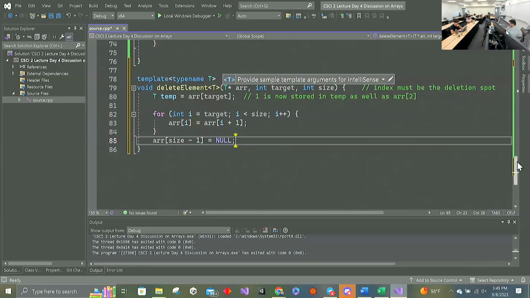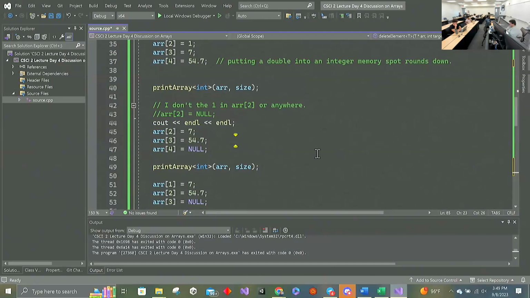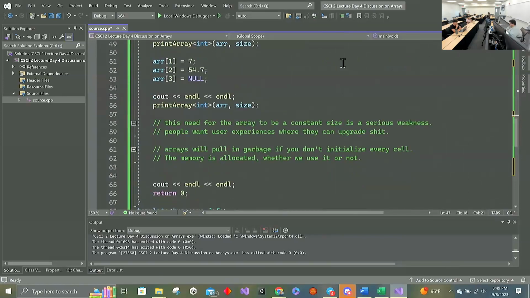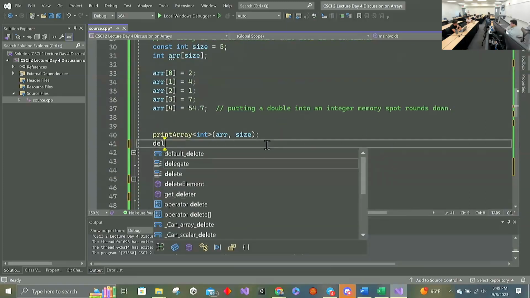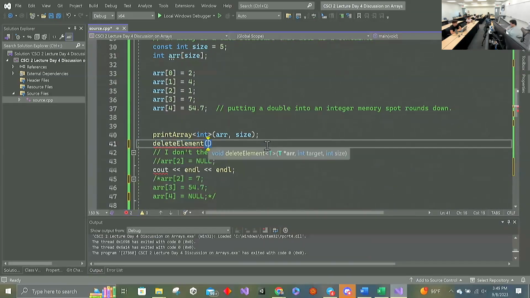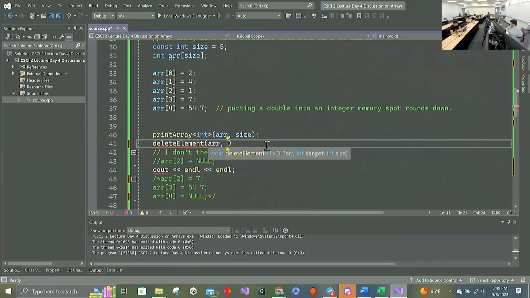I guess I need to implement it, put it up, have it go on up here. Let's comment this out. And let's try, what did we do here? There we delete element. And we're passing it array. We're passing it the target was 2 and size.